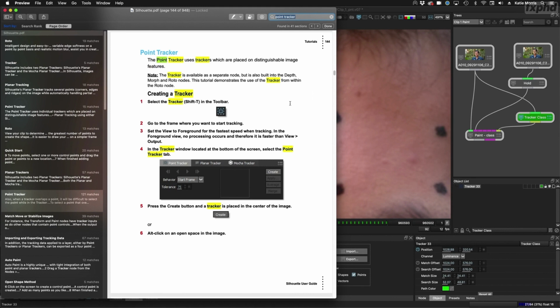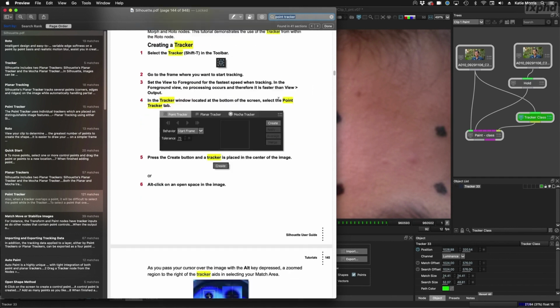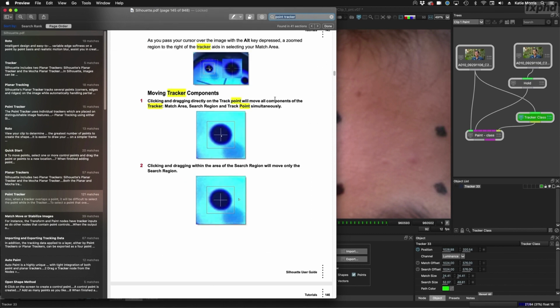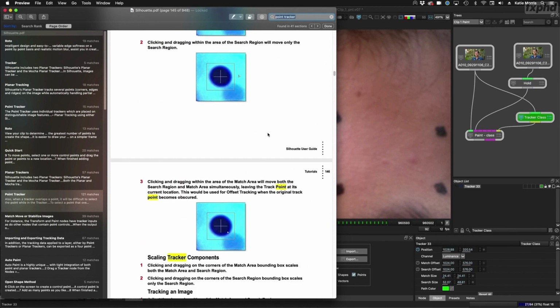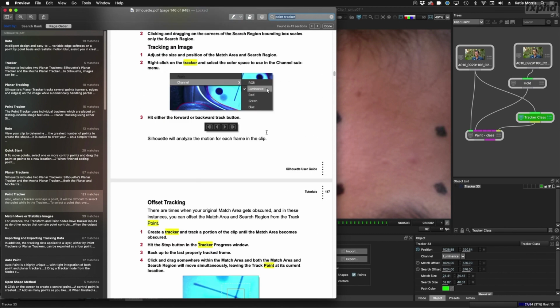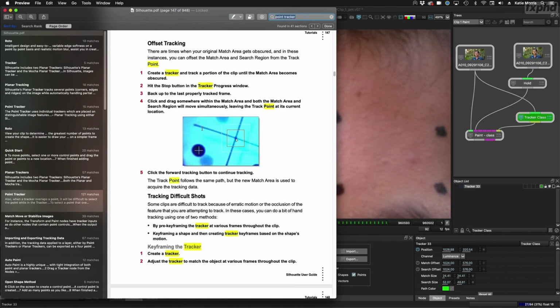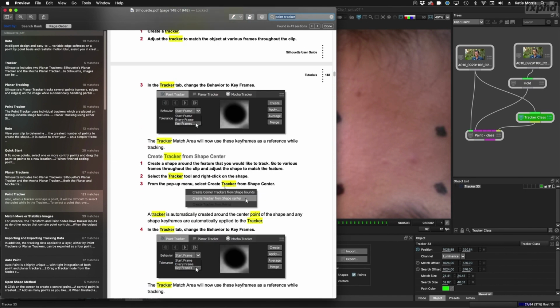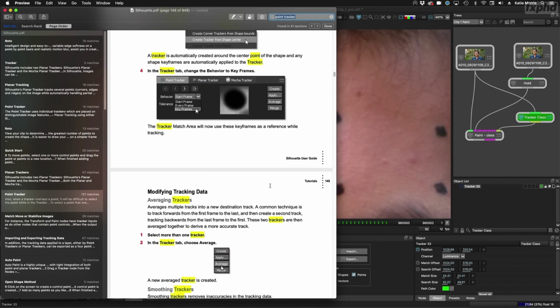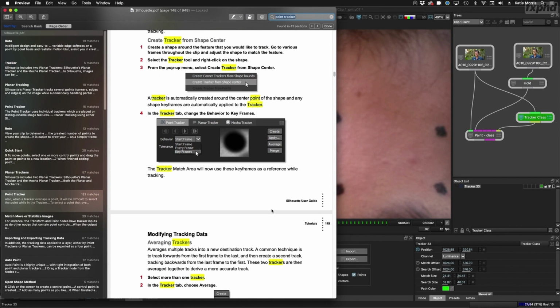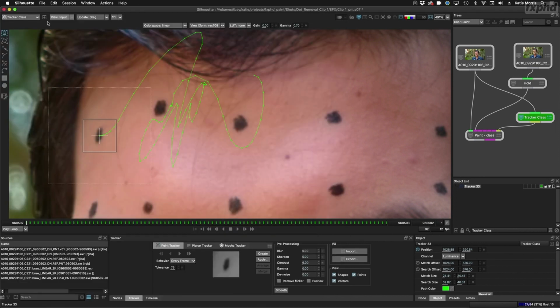So on page 144, you can see that it gives the instructions on how to use the point tracker, how to move the tracking components, scaling, and then you can also do offset tracking. You can merge trackers, average trackers, 1 point, 2 point, 4 point tracking. It's really like tracking on steroids, really. It's a great point tracker. So I'm going to close this out, and we'll go back to our tracking.